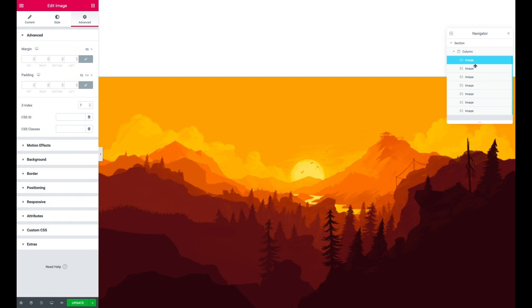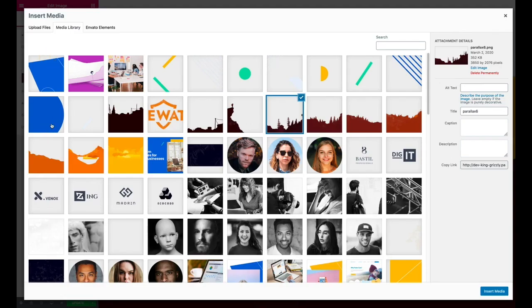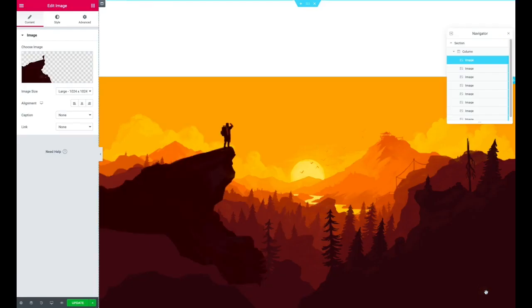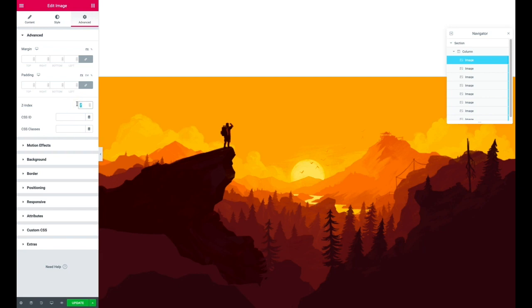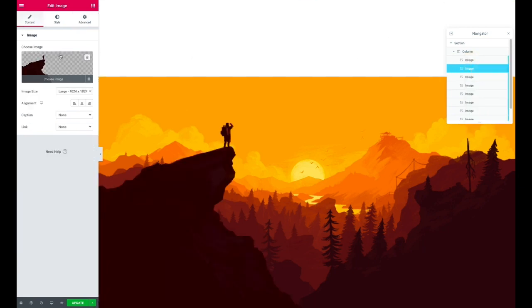Okay, so I'm getting close. I'm getting up to the layer. I'm going to duplicate another one. Getting up to the layer that actually has the guy on the rock. So I'm going to click on him. Insert. There he is. Adjust my Z index. And then I think I've got one more.